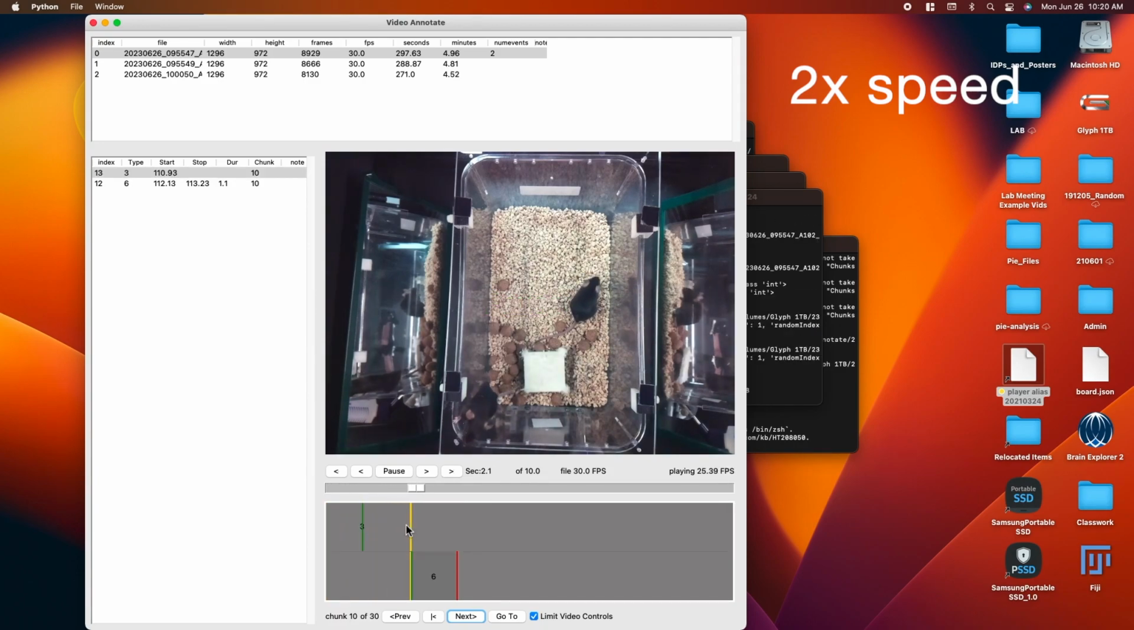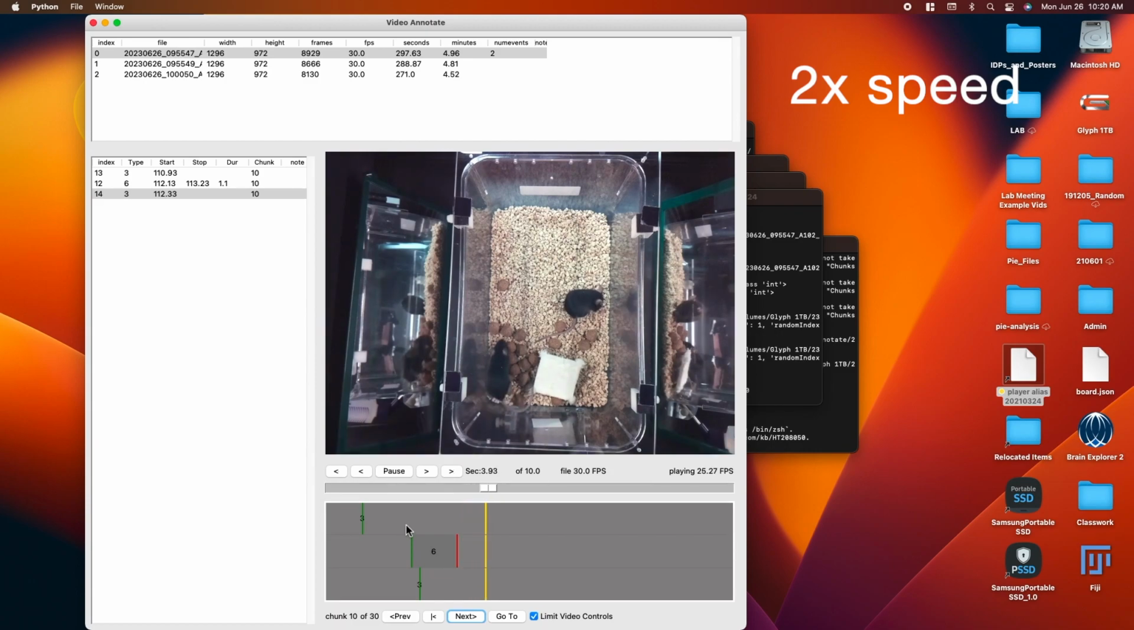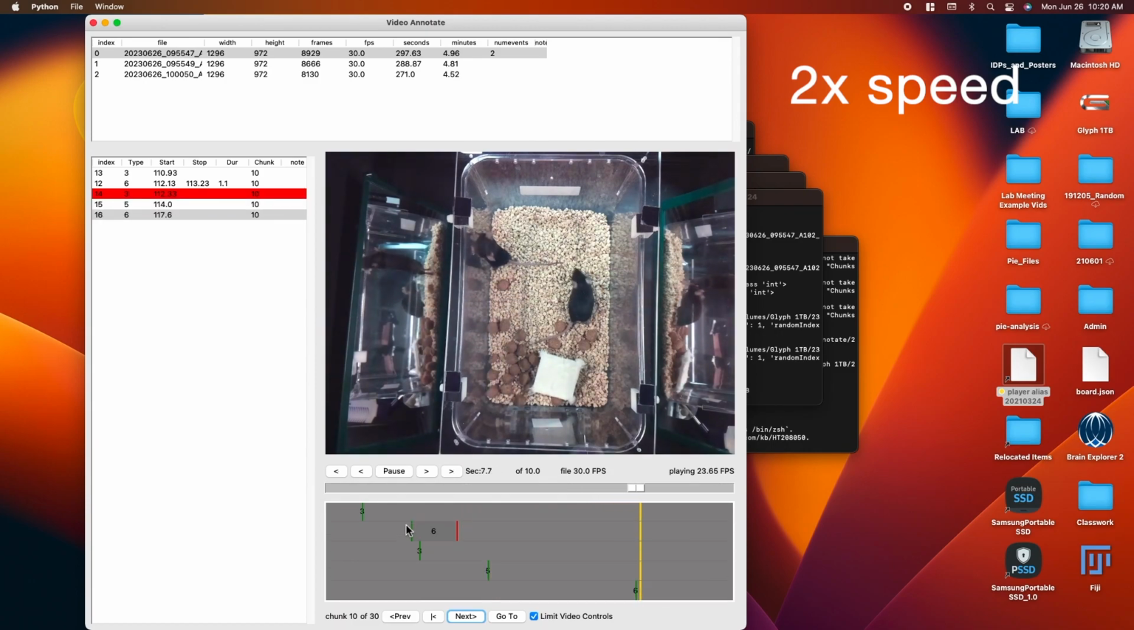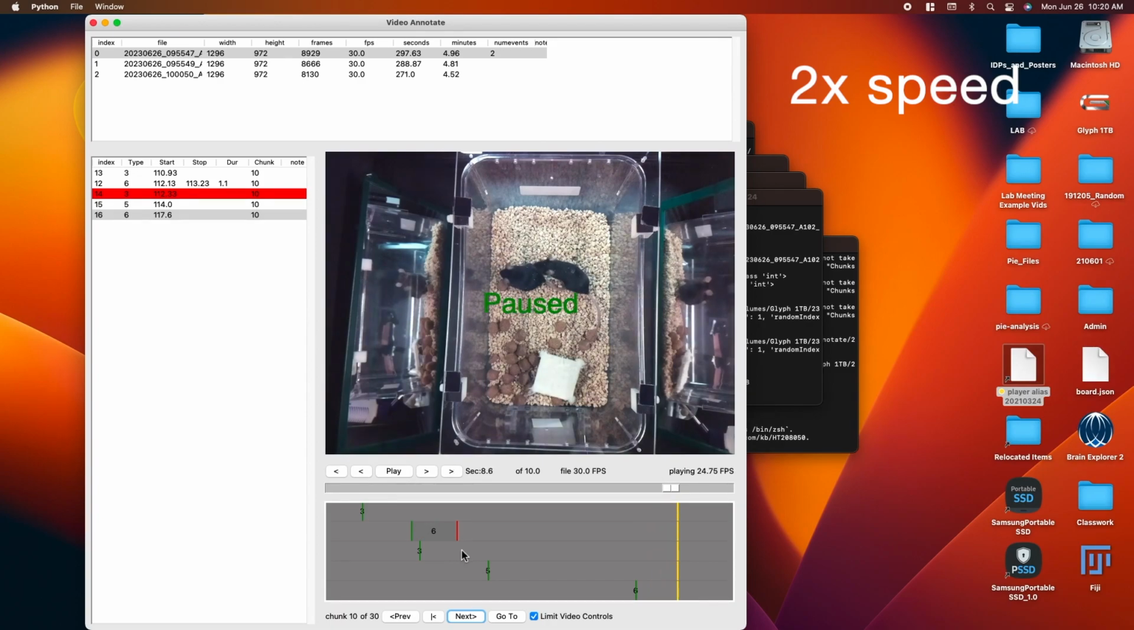We're now navigating to the beginning of our chunk and recording the events. Note that because the 3 occurred during the duration of the event 6, that it's marked in red on the left. That's just to draw the user's attention to ensure that it was not an erroneous scoring.